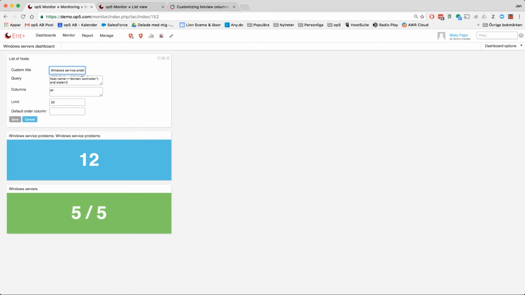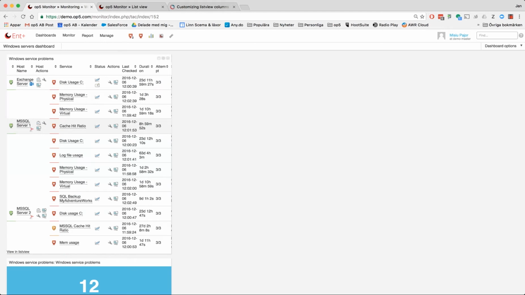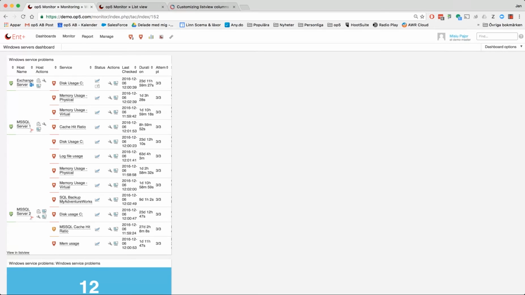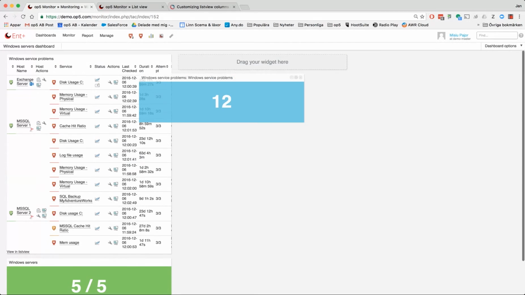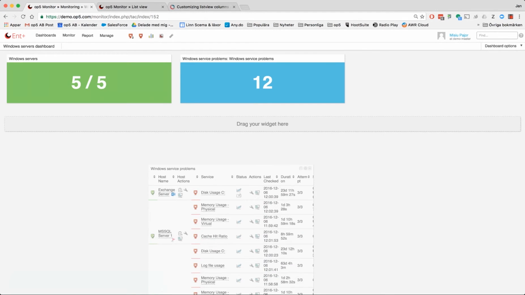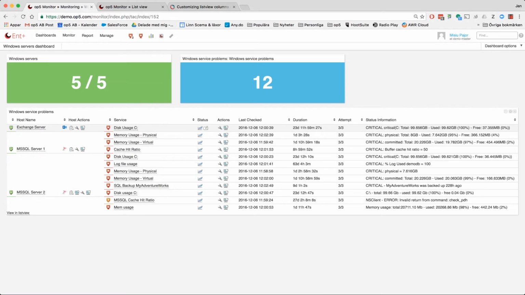And let's give it a custom title such as Windows Service Problems. Okay. And we'll save it. So this brings up these 12 issues we've seen earlier. Right, but it's a bit cramped. Yeah, it's a bit cramped. So let's move around a bit. Let's do it like this. Place that widget on the top here, and this specific widget, let's drop it there. All right. There we go. Okay. Now that looks better. Yes.